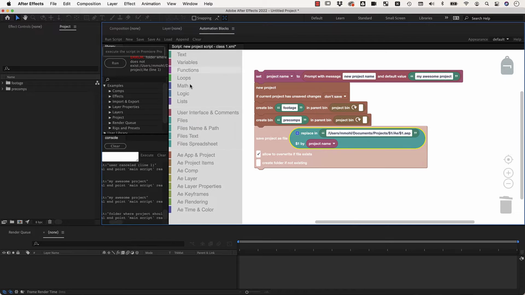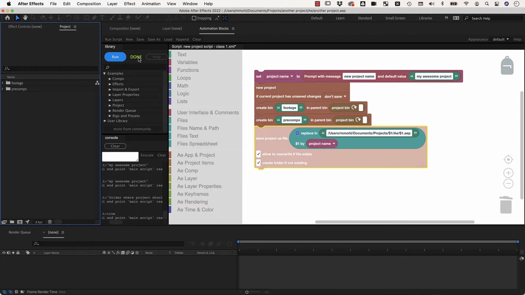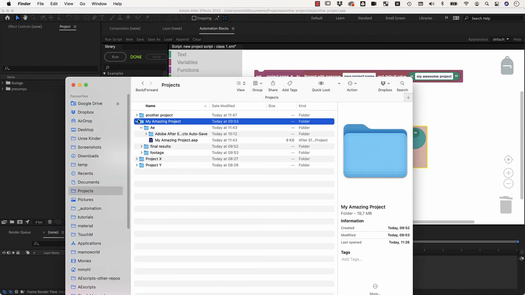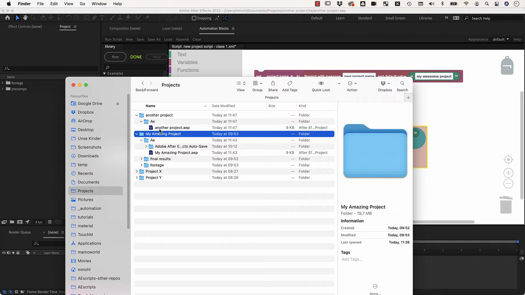What can we do about it? The easiest thing is to allow to create the folder if it's not existing. We run it again. We say another project maybe. Okay, the script is done. And our file is saved as documents, projects, another project, AE, another project, AEP. And if we take a look at our folder structure, we've got here now another project with an AE subfolder and the project file, another project, AEP.